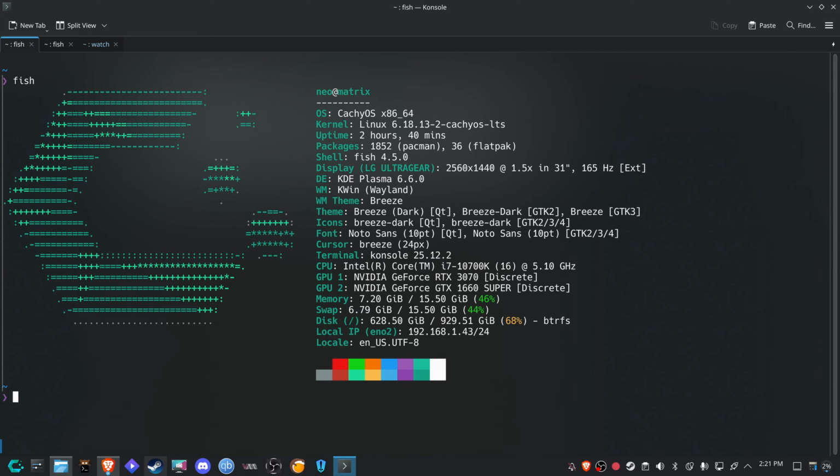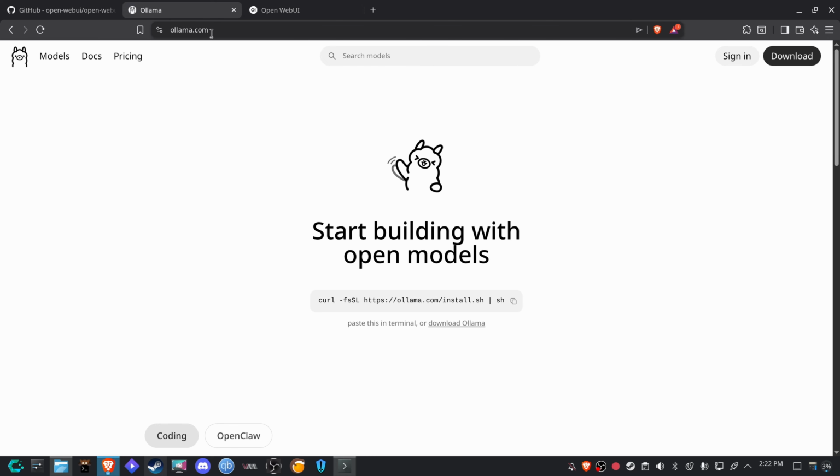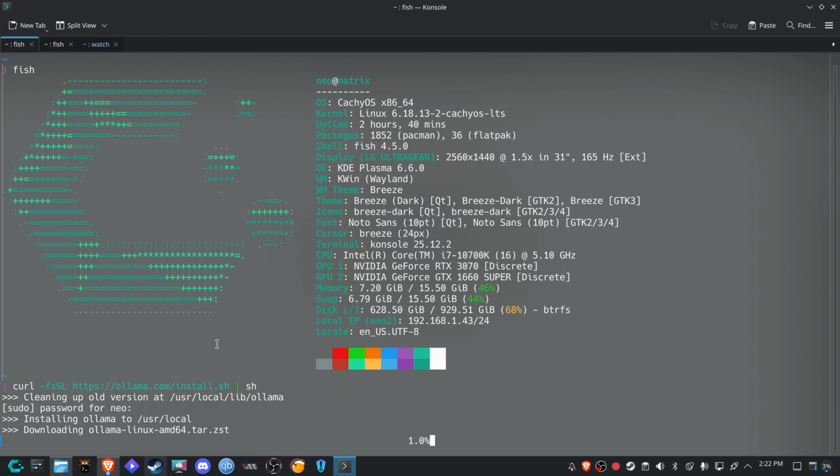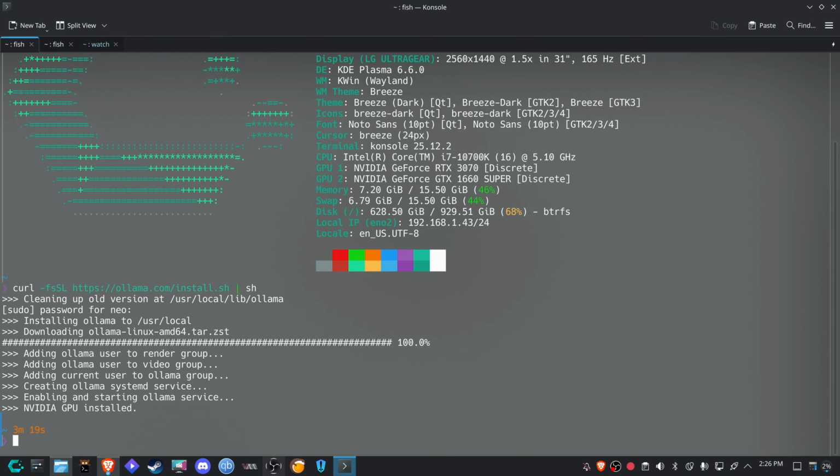So let's begin. To install Ollama, I need you to go to its website ollama.com, and here you can see the curl command. You can simply copy it, open your terminal, and paste it. So let's do this. Type in your password and it will install Ollama on your machine. Let's wait a few minutes. So our Ollama is installed now, and we can check the version for it.